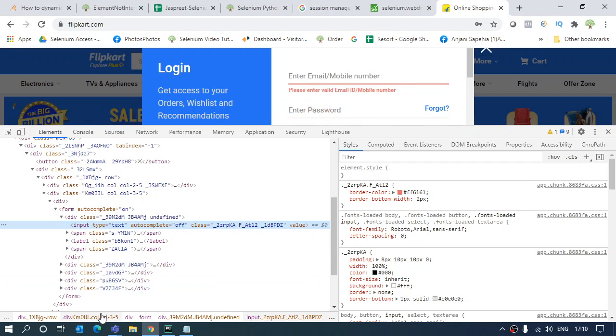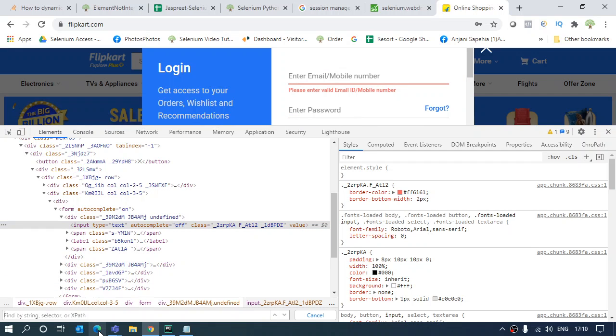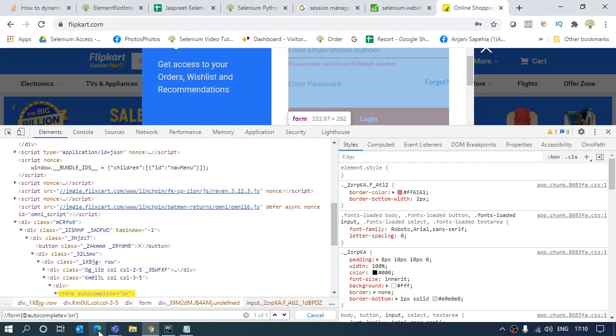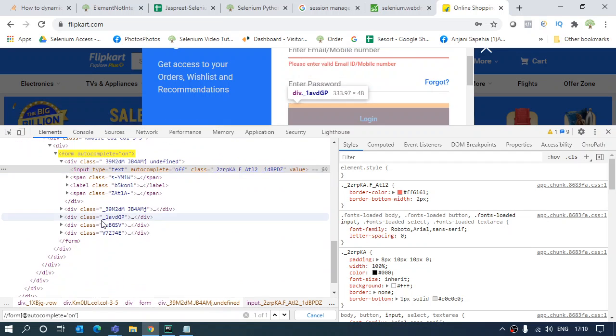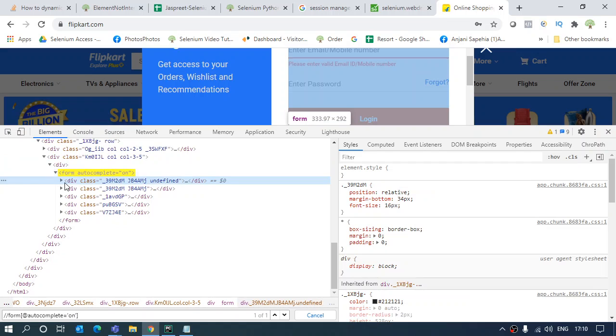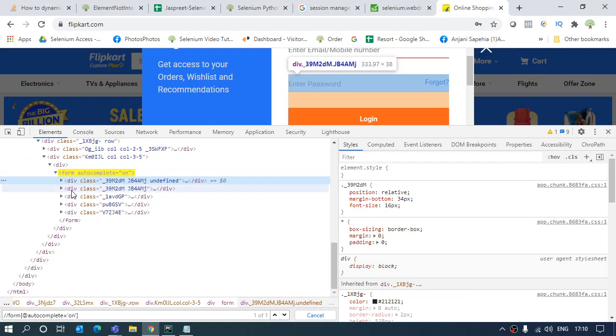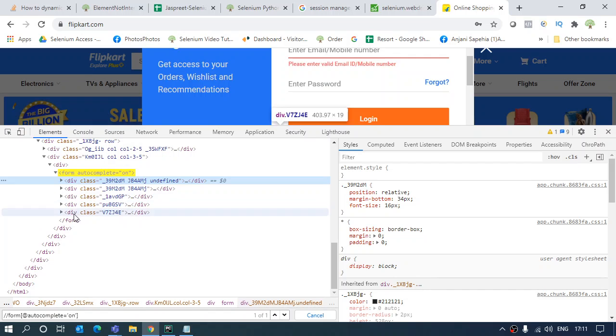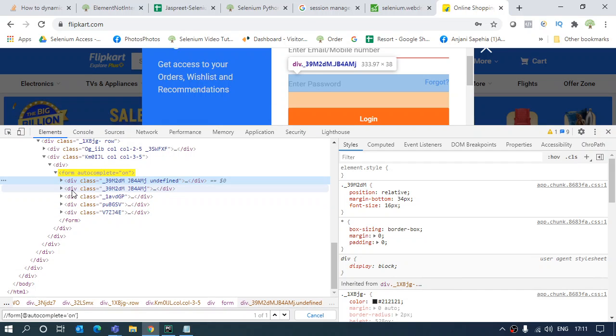So I'll have that again so that you can see that @autocomplete equals to on. Now over here on this screen you can see that under this form there are 5 tags which are having div tag, and they are same to each other. So how will I differentiate in which tag I want to go?